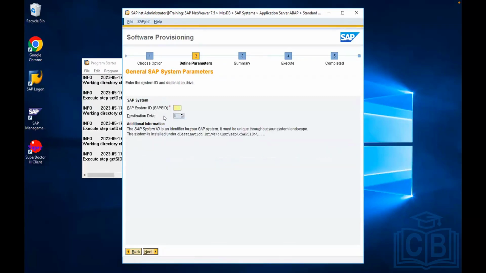Okay, what is it saying? What is it asking? SAP SID. So what have we decided, what should we make the SAP SID? GHC. So GHC. Next.